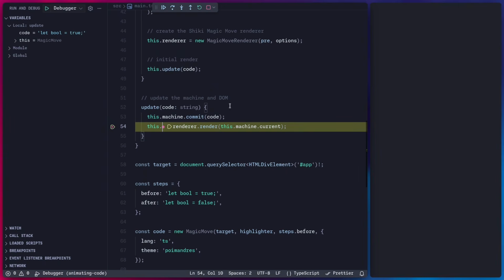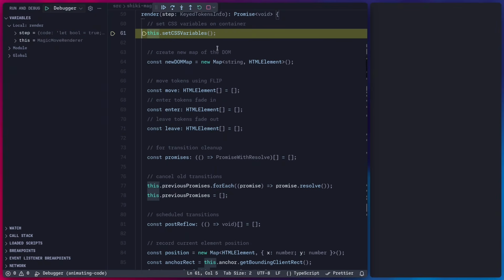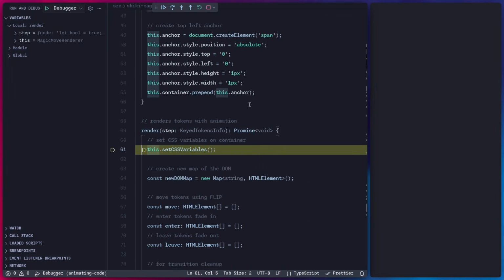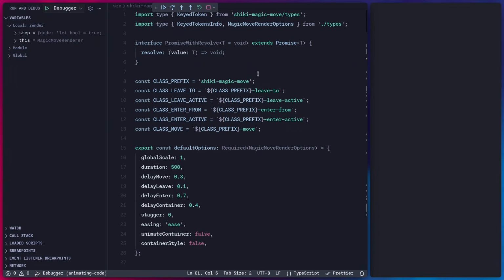So let's step into it, and first we're going to step into this getter. We're going to get our current tokens, and then we can step into the renderer itself. This is just a render method on this class called MagicMoveRenderer. And I should also mention that we have some other things here.